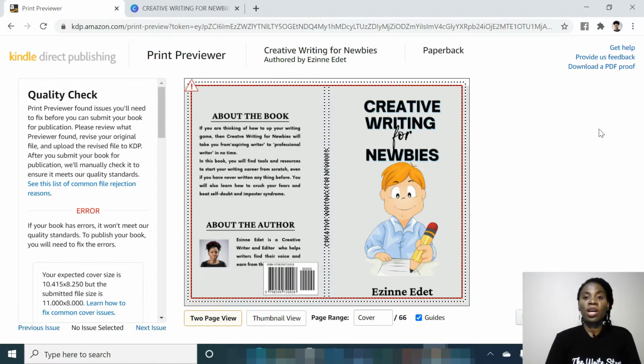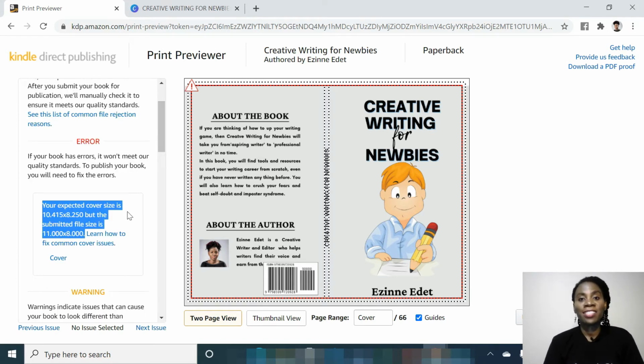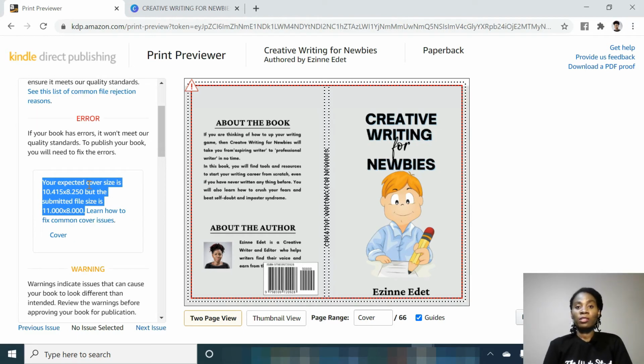This is what the previewer looks like. This sign shows that there is an error on our book cover. So we are going to check the left-hand side of the previewer to see what the error is all about. The text I have highlighted is the problem with the book cover. So how we are going to fix this error is by going to Canva and resizing the book cover again. So let's do that quickly.